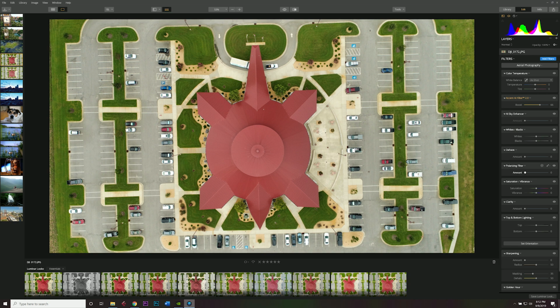Polarizing filter. Let's see what this does. Oh, look at that. So everywhere there is a reflective surface, it's kind of learning where those reflections are on those cars, and I'm actually getting rid of those reflections on the cars by adding the polarizing filter value here.